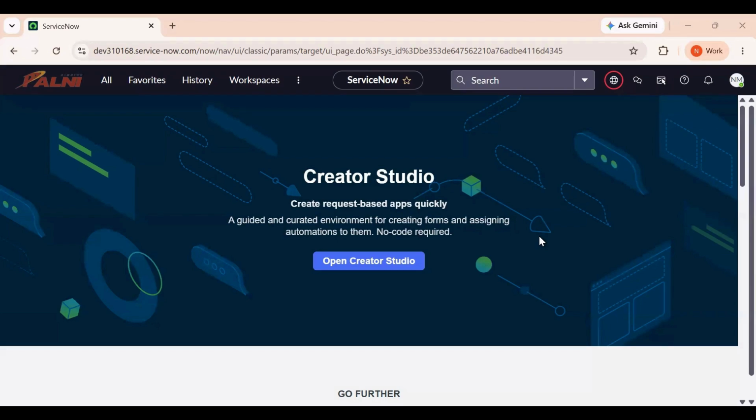First of all, we need to learn what is an ACL. ACL stands for Access Control List. It is used to control who can access what data in ServiceNow. We can control read, write, create, and delete operations.